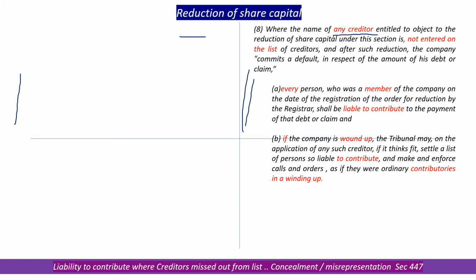And if in the list submitted to the tribunal, any creditor's name is missed out intentionally or otherwise, the creditor can approach the tribunal and tribunal can pass orders making every member responsible to contribute to settle that creditor, as if it is a settlement in the course of winding up, and they end up as contributories and the tribunal's orders will be binding on them.